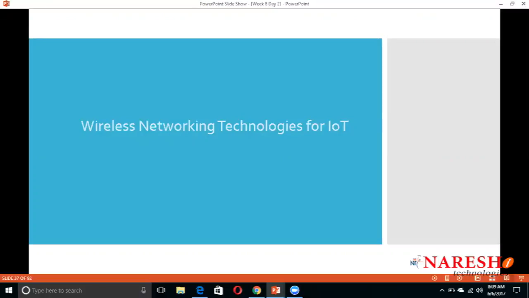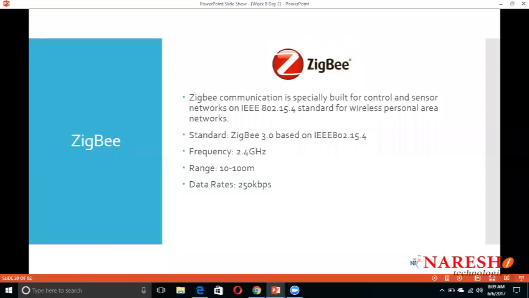Now let's talk about some wireless networking technologies for IoT. Wireless networking technology creates a wireless network between one device and another so that they can share their data. There are a number of wireless technologies available. Let's take a look. First, Zigbee. Zigbee is a hardware module, and by using it we can create a wireless network between one device and another.